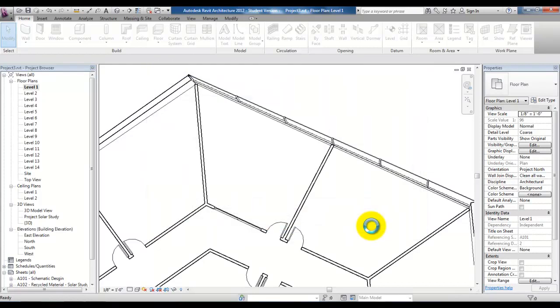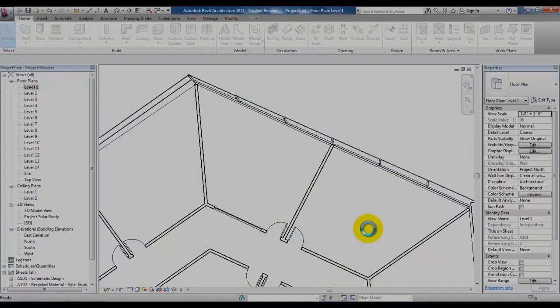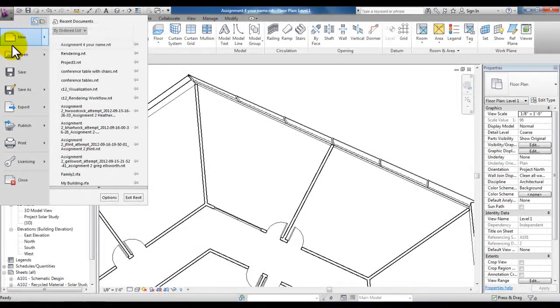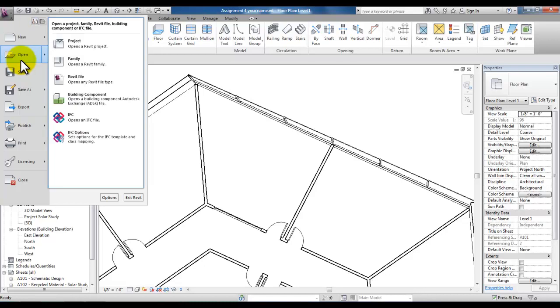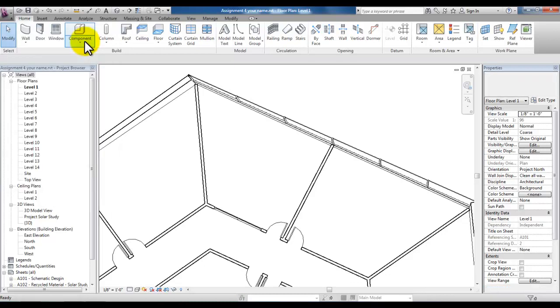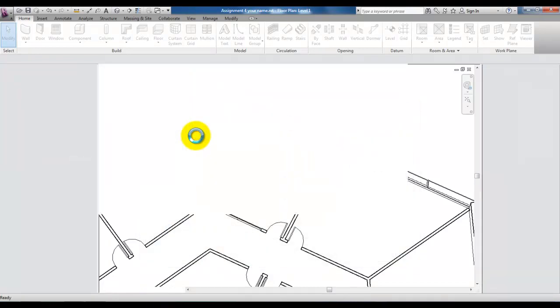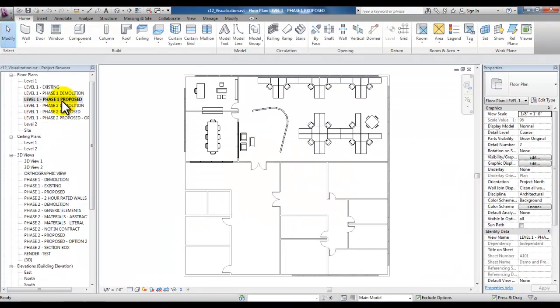If you haven't done it already, we're going to pause the video, save to your computer the Revit file posted in Blackboard called C12 Visualization, and then open it so that we can get one of the families from that file. We'll open it right on top of this one, and then go to the Level 1 Phase 1 Proposed View.